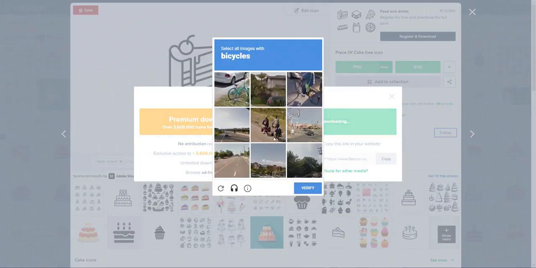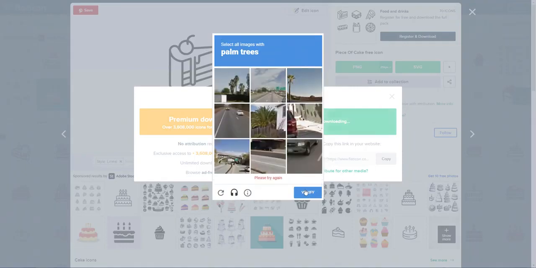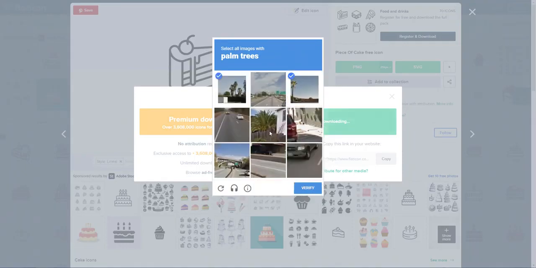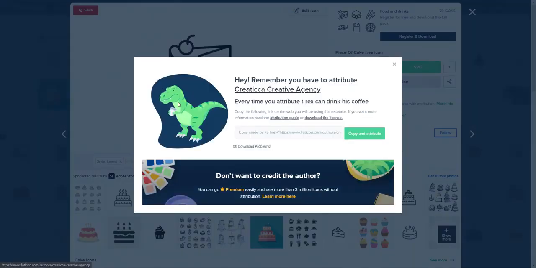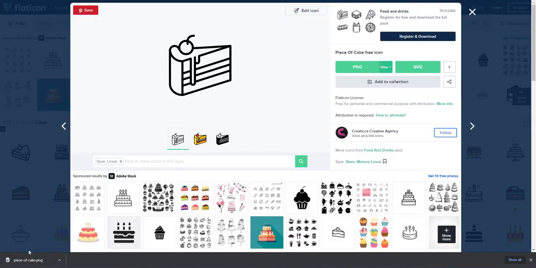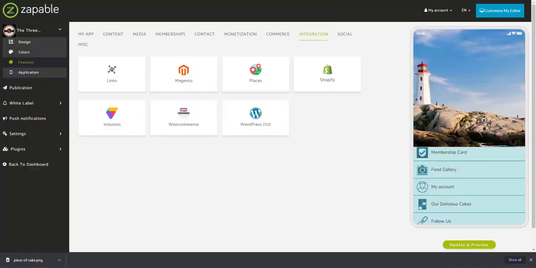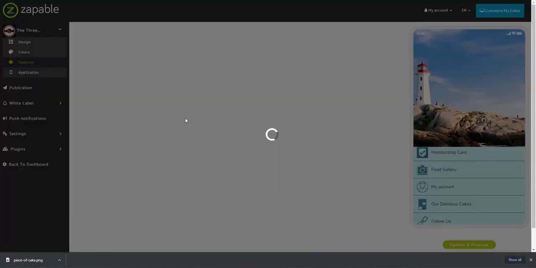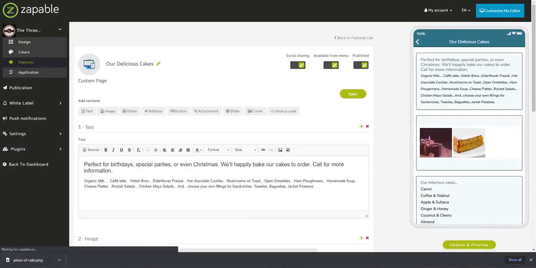Now again, this one requires attribution, so I would have to add that text to my site in order to confirm. There we go. So I've got that piece of cake. So let's go back into my app, Our Delicious Cakes. Now I'm going to put that piece of cake image into my file. Let's just drag that over.